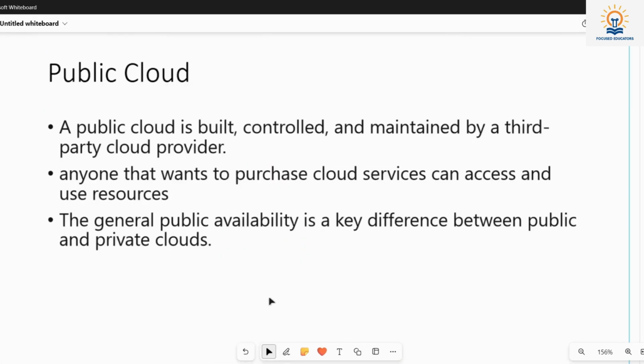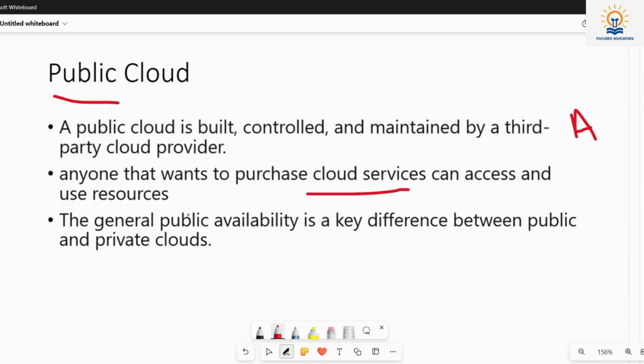Okay, as I said, a public cloud is built, maintained, and controlled by a third-party provider, which in this case is Azure, right? Azure will maintain, control, and build it for the general public, so it will be available for everyone. Anyone who wants to purchase cloud services can access the resources.